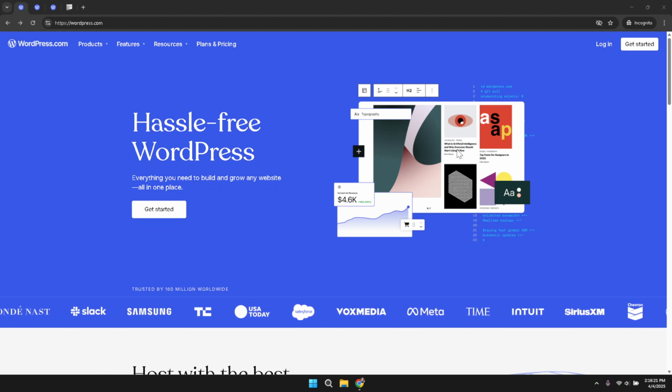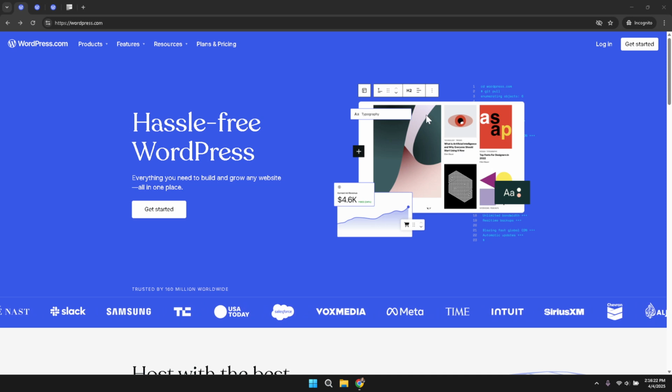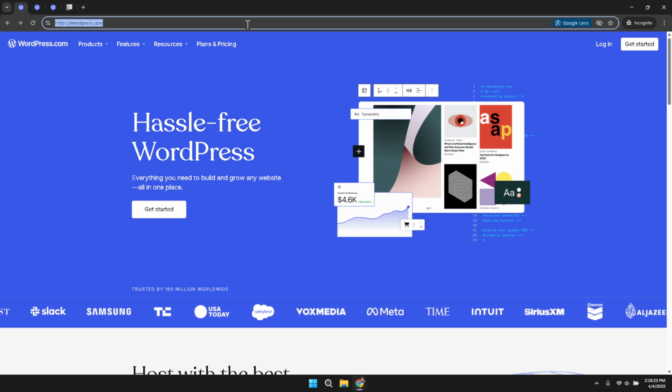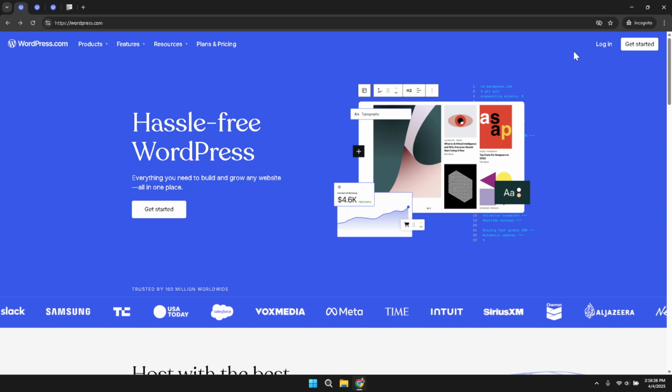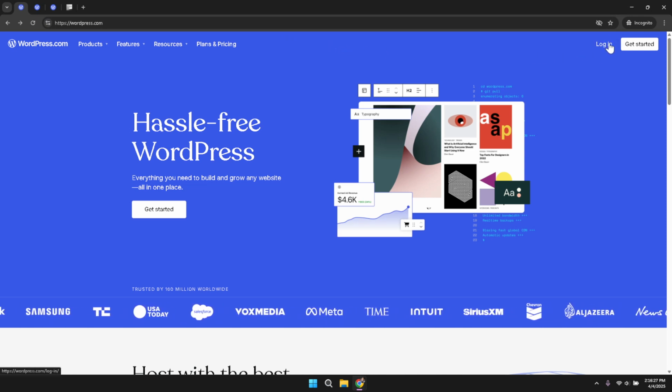Begin by opening your web browser and navigating to your WordPress website. Once the page loads, direct your attention to the top right-hand corner of the screen. Here you will find the login option. Click on the login area to start the process of entering your account.